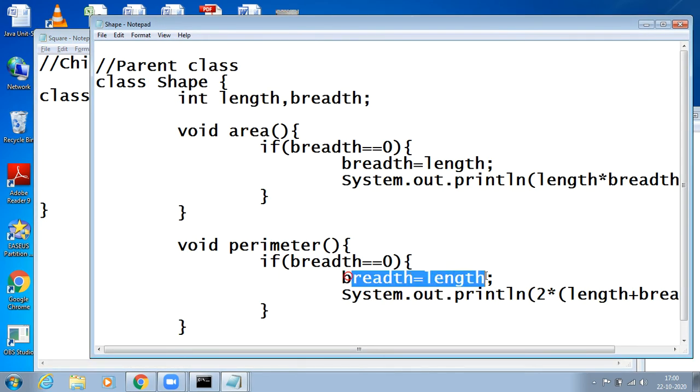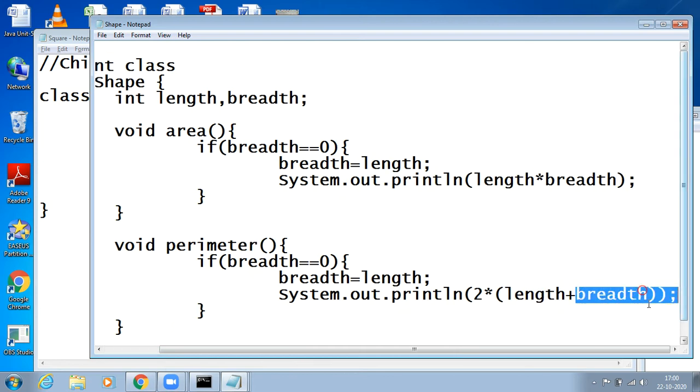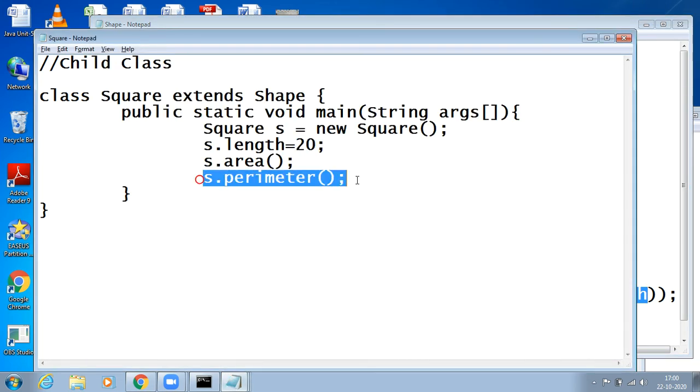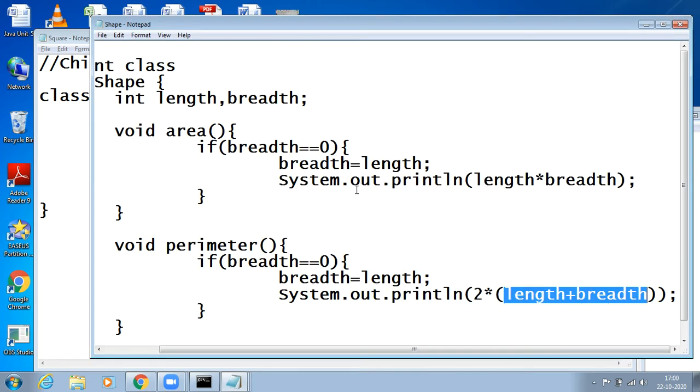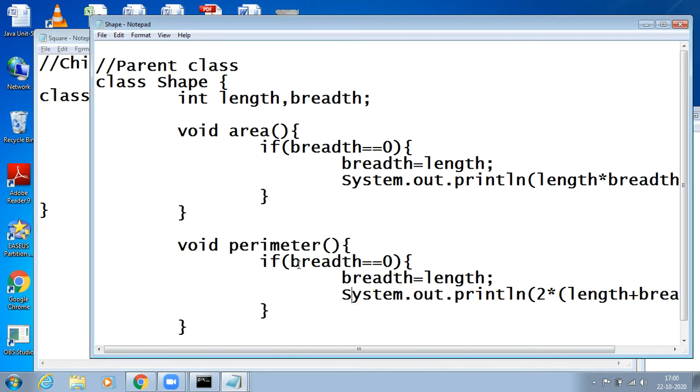See, breadth equals length, so 2 into length plus length. How much did I give length as? 20. 20 plus 20 is 40. I did not call it, or what? s dot perimeter. Shape, okay. Once I have given here breadth equals something, it did not print. When I call perimeter, I think you understand, right?